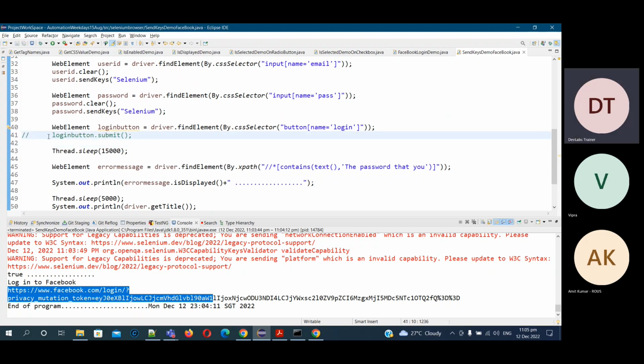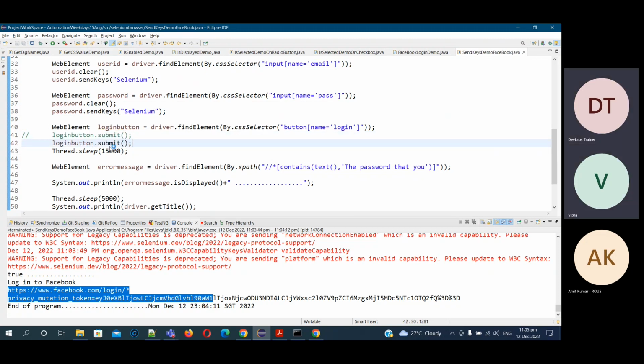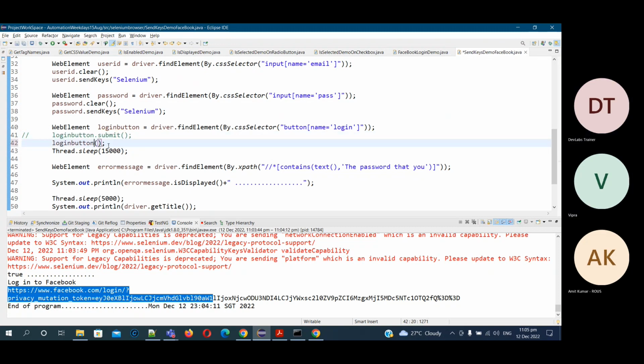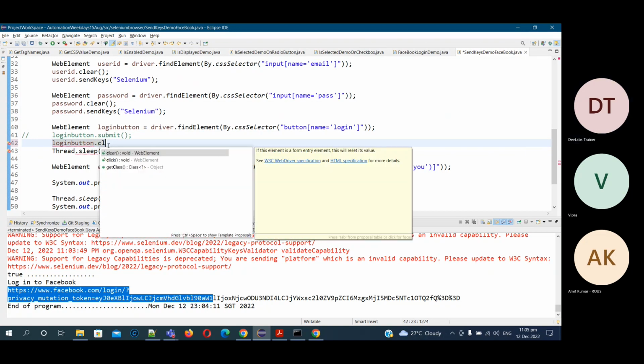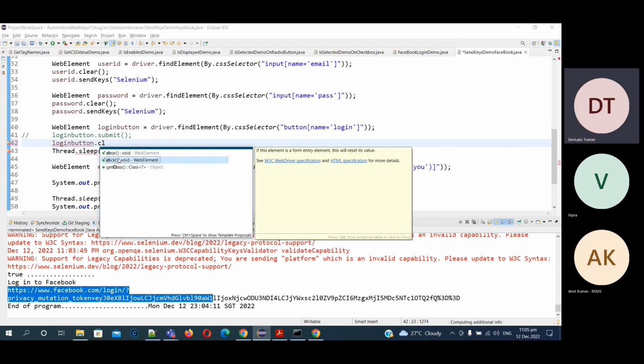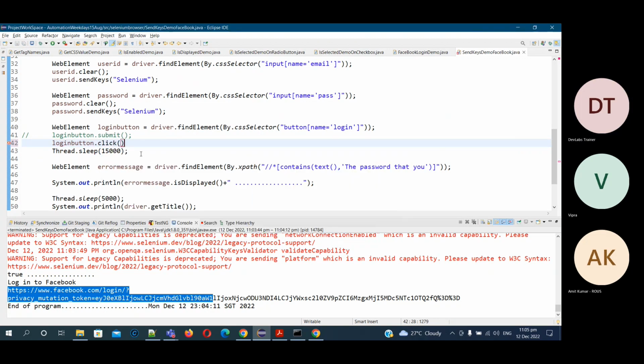I will just copy this code, and instead of submit, I'm just going to use dot click. If I use click, I'm expecting that it should work in the same way.